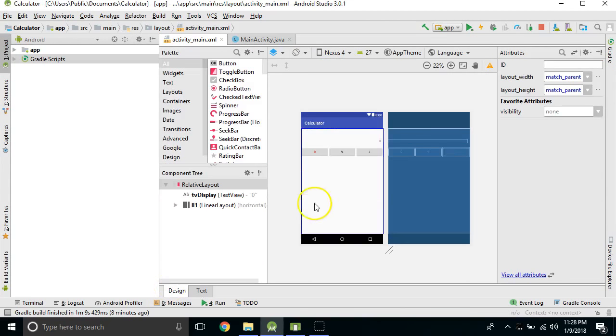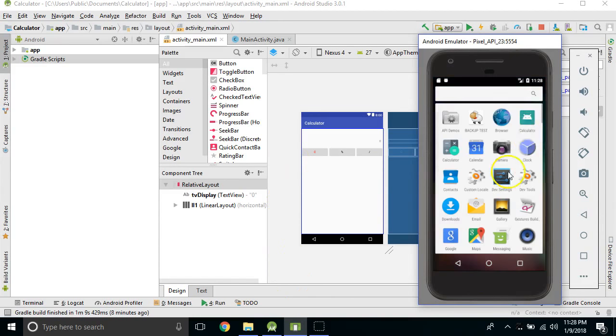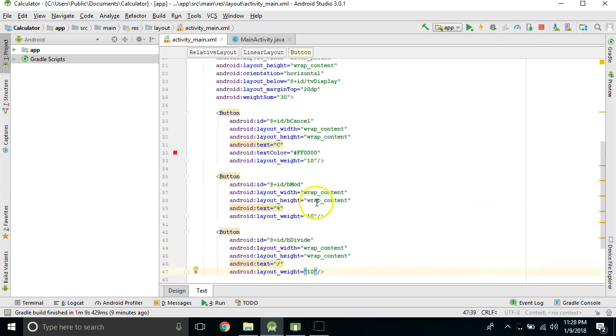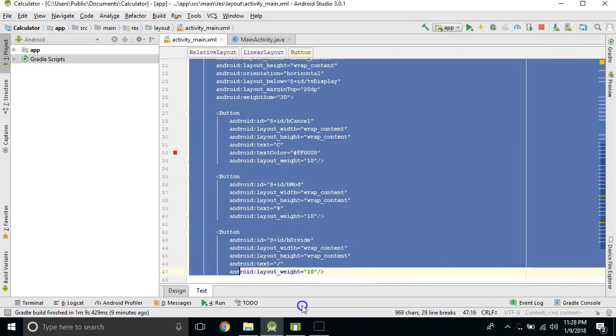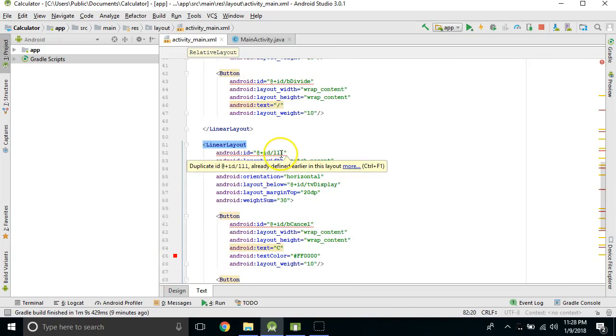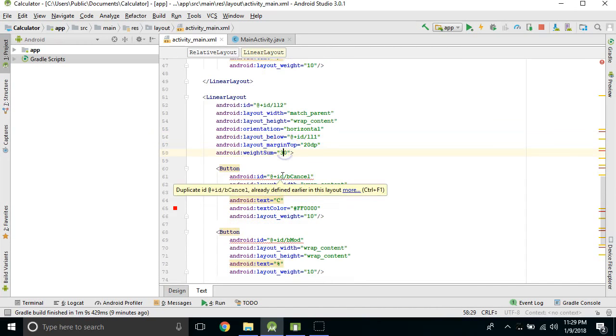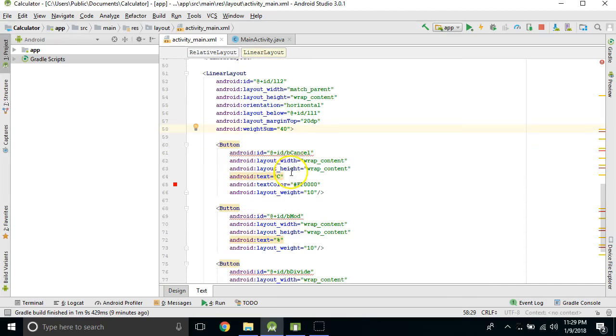So I need to create another row which displays buttons 7, 8, 9 and then multiply. As you could see in the calculator app, we need to display this line 7, 8, 9, and then since we already displayed these two buttons, we need to display the multiplication. So let's display these 4 buttons here, and I'm going to just copy paste this linear layout at the bottom, and we need to change the IDs. So this is LL2 and this should be below LL1, and the weight sum needs to be 40 since there are going to be 4 buttons.